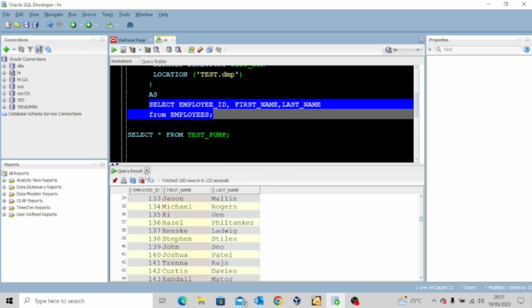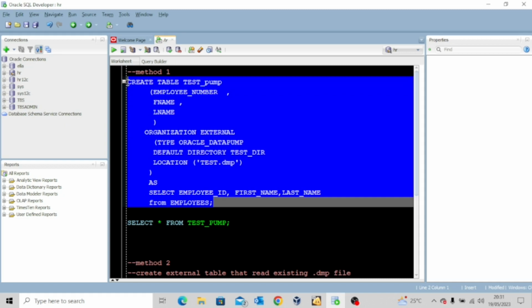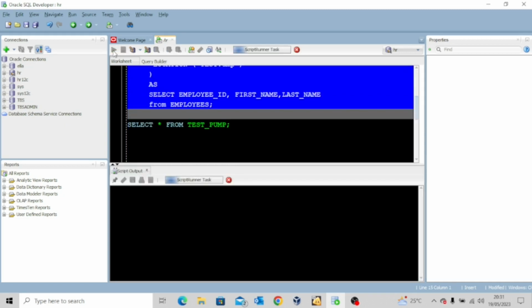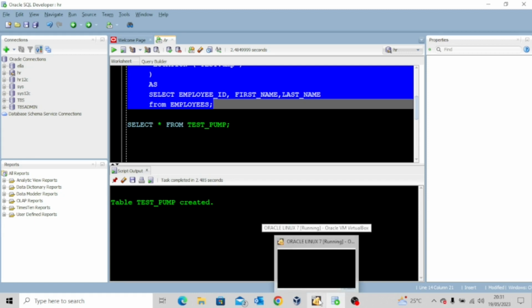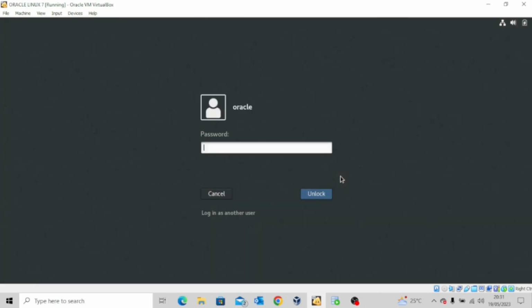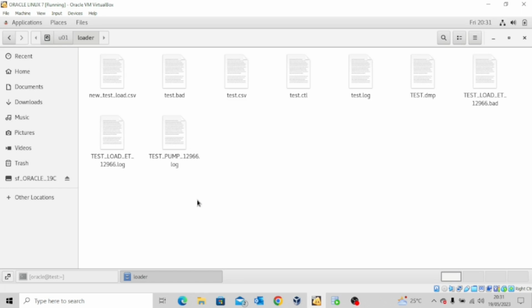All right, so now that we know, let's quickly execute our create statement. So I'm going to take all of this from here to this point and then I'll execute. You can see table test_pump created, okay? Now, one thing I want us to take note of is go to our server and then go to the location where we have that directory for us to examine what has happened. What will you observe? You will observe that a dump file has been created, test.dump.